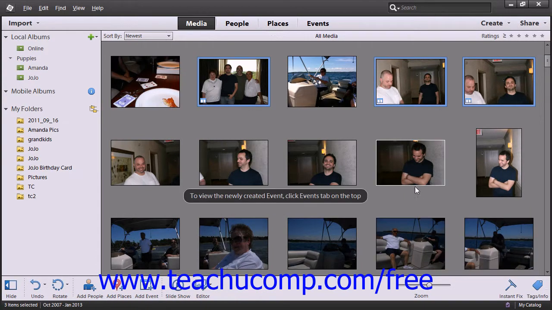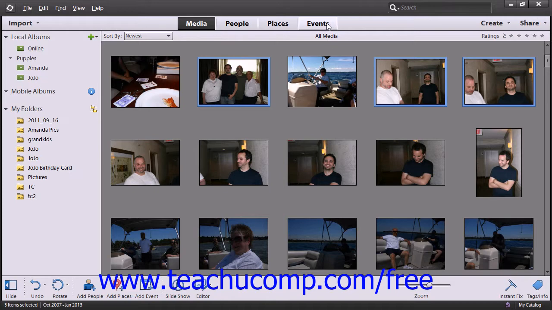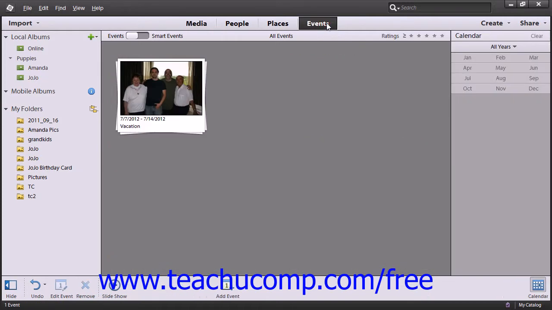Now when you sort by events by clicking the Events button above the Organizer window, you will see the stacks of media assigned. You can further sort the results by using the Year drop-down and Month buttons in the Calendar pane that appears to the right.